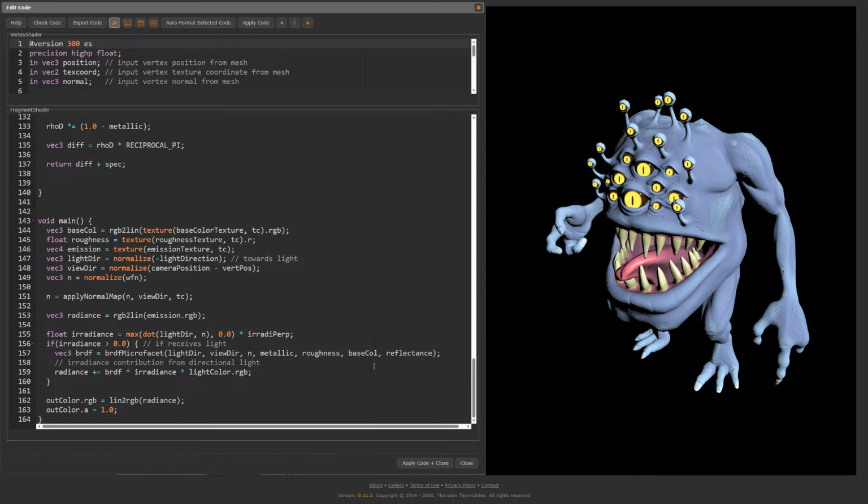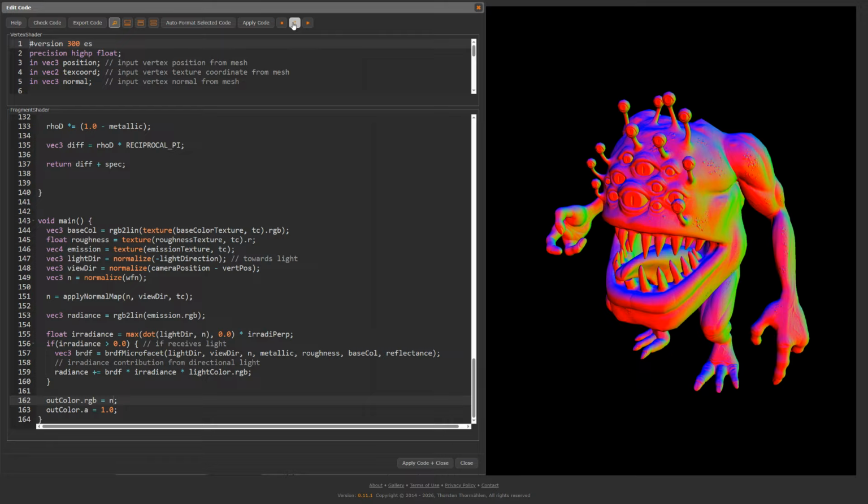Down here in the main function we have the variable wfn, which is the interpolated per fragment normal in world space. Here we normalize wfn and assign it to n. In the next line we apply the normal map. Let's visualize the normal by assigning it to the output: outColor.rgb equals n. Now let's see what happens when we comment out the line that applies the normal map. As expected, the normals have much less detail.